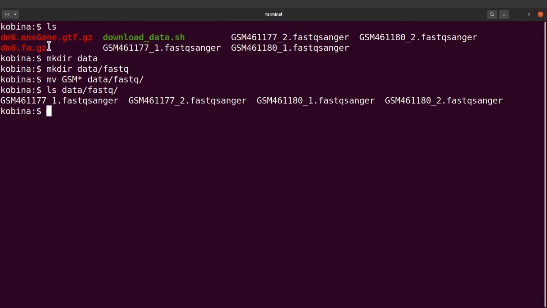Now let's work on the reference sequence. Let's do an ls again. Of course, we will see this directory, but we are going to look at our reference sequence here. We have the DTF, we also have the fastq file. These are gzip, they are compressed, so we need to decompress or uncompress them.